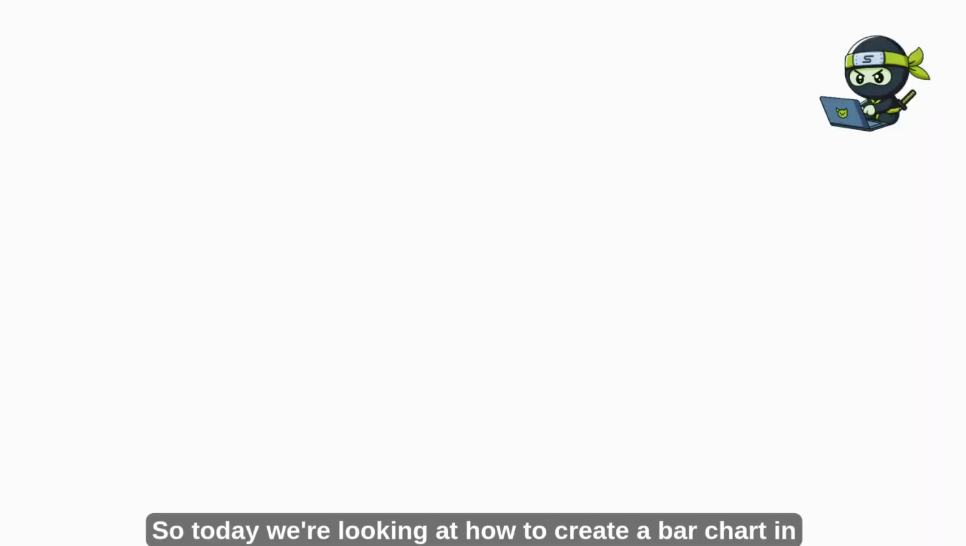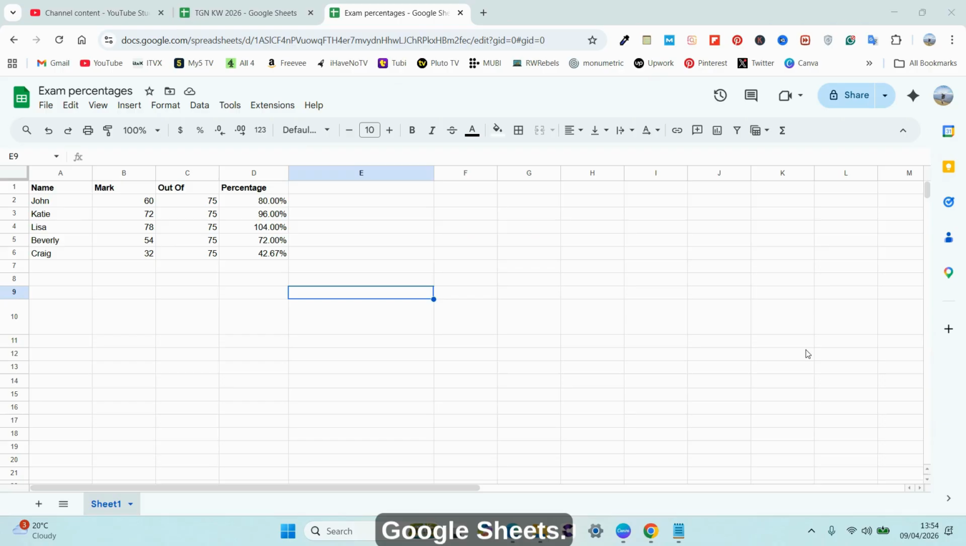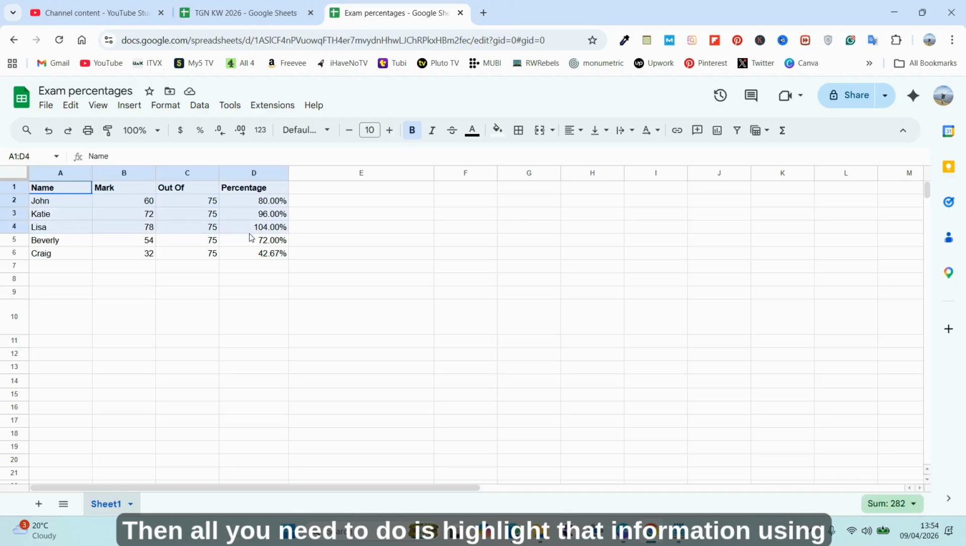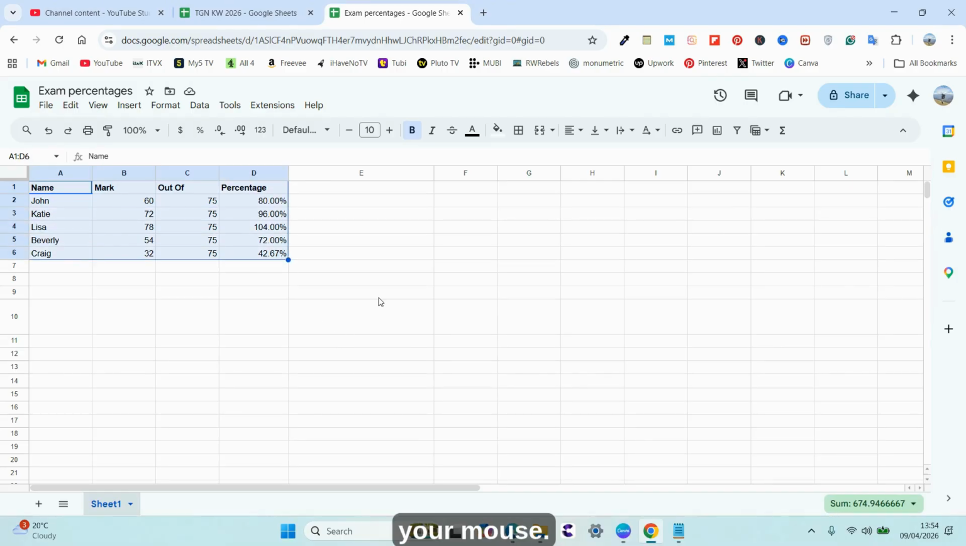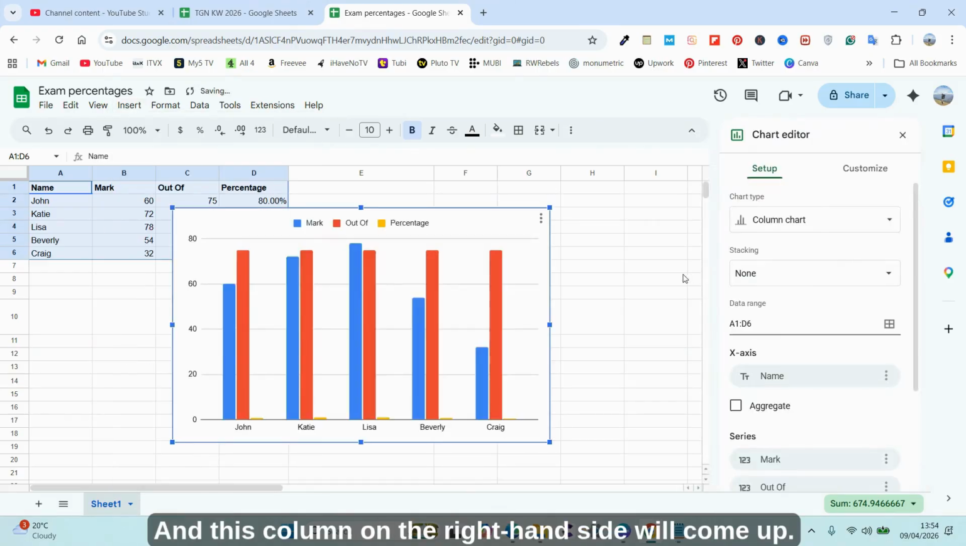So today we're looking at how to create a bar chart in Google Sheets. So to start with, open up your Google Sheet and find the information that you want to put into a bar chart. Then all you need to do is highlight that information using your mouse. Then you're going to click on Insert and Chart.